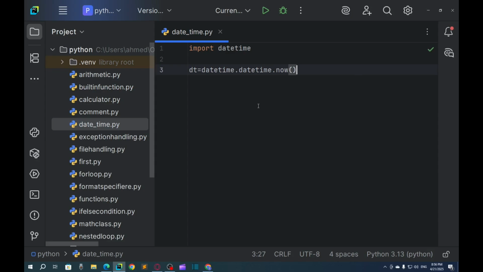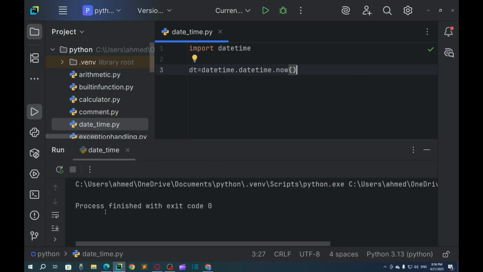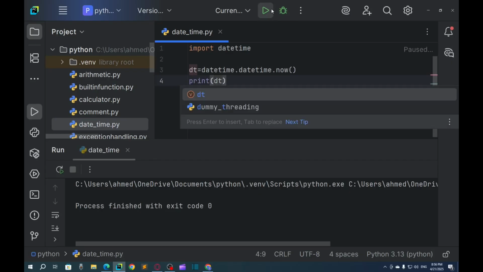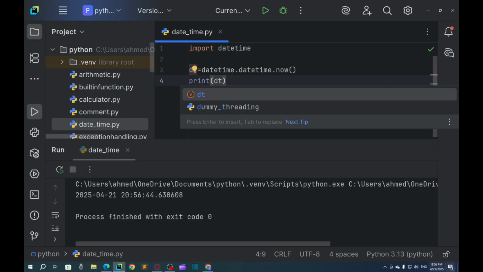Okay, so let's run it, and here, nothing, because I haven't actually printed. So let's print dt, and now if I run it once again, here you can see, if you look at the right corner, the exact time, right? Okay, 2025, 4th month, and the date is 21, I mean the day is 21, and the time is exactly the same.